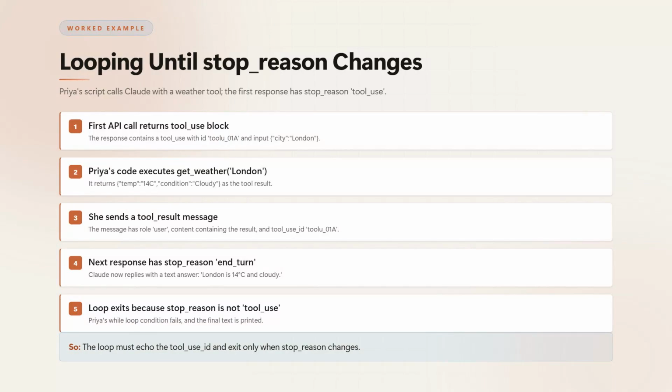She executes get weather, which returns 14 degrees and cloudy. She then sends a tool result message, carefully including the matching tool use ID tool01A. Claude processes this and returns a final text response with stop reason end turn. The loop sees the new stop reason and exits, printing the answer. This shows the exact handshake: echo the ID, and loop only while stop reason is tool use.